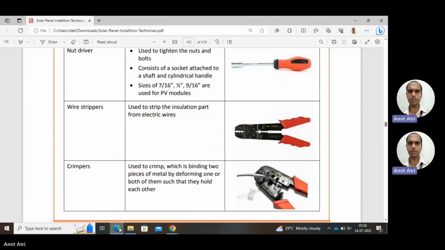Next, nut driver. It is used to tighten the nut and bolt. It consists of a socket attached to a shaft and cylindrical handle. Very commonly, we have seen this nut driver. Yeah, in our hand, we can grasp it. So size 7 by 16 inch, and then 9 by 16. They are used for PV modules.